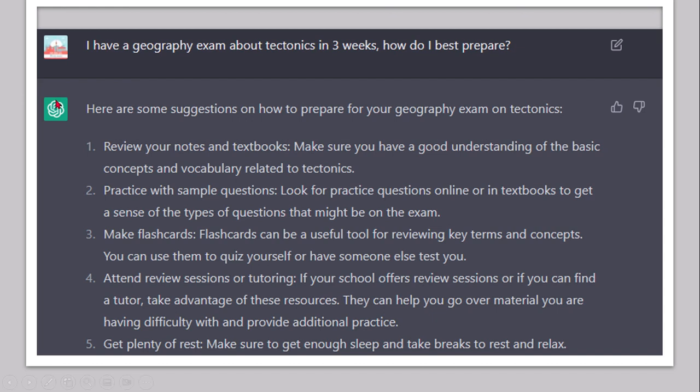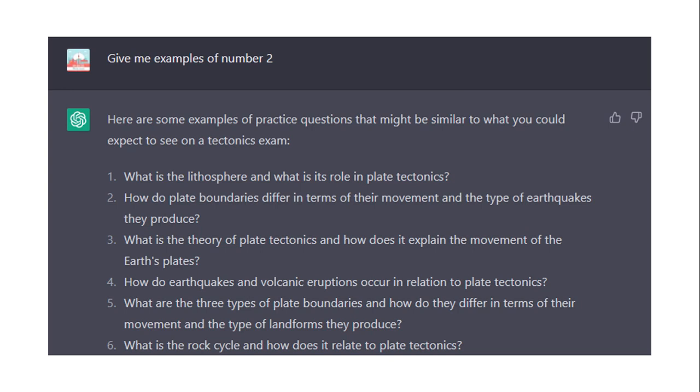Or I don't have access to the internet, what do I do? And it will give you more ideas. Also here, for example, it's saying as point number 2, practice with sample questions. And I can just say, give me examples of number 2, and it remembers that number 2 was the example questions, and now it's spat out this list of example questions. And if I wanted to, I could then also ask it to answer all these questions. So that would be a great study guide for the students.